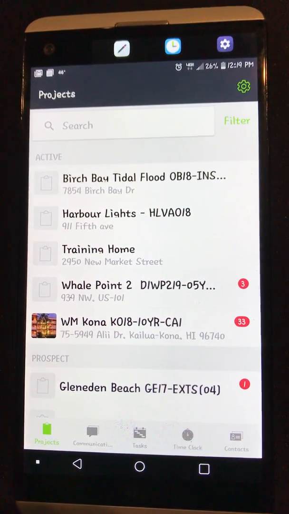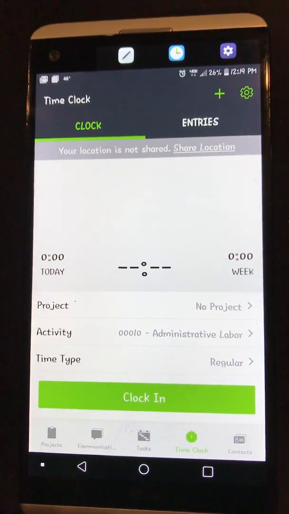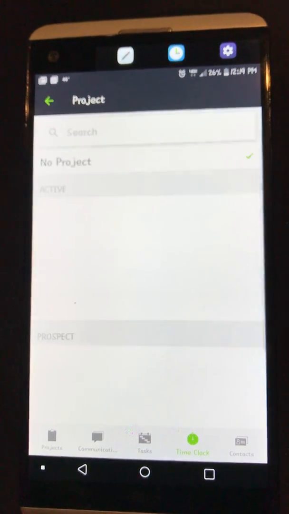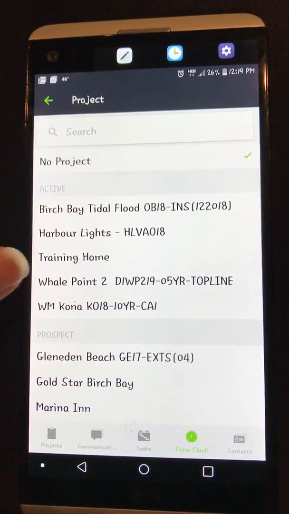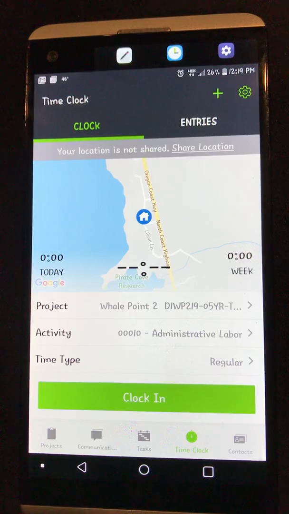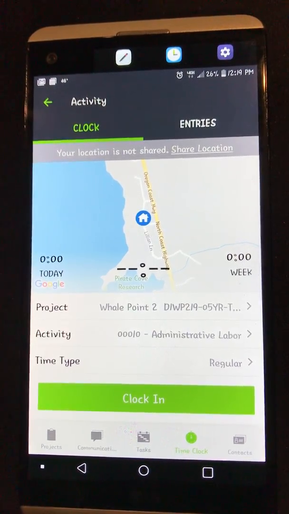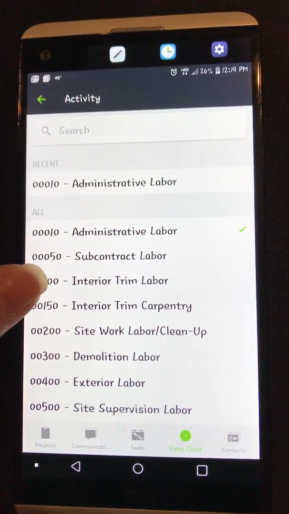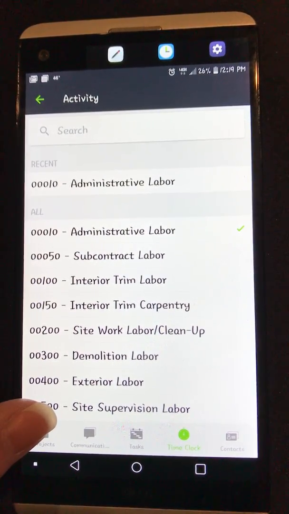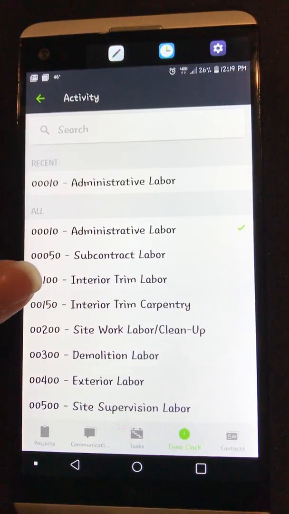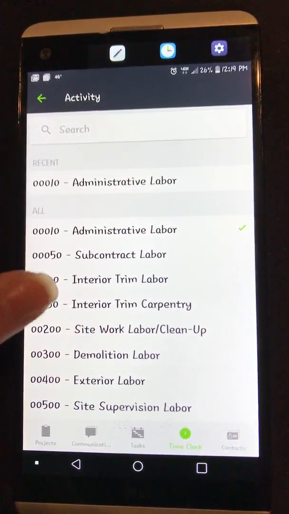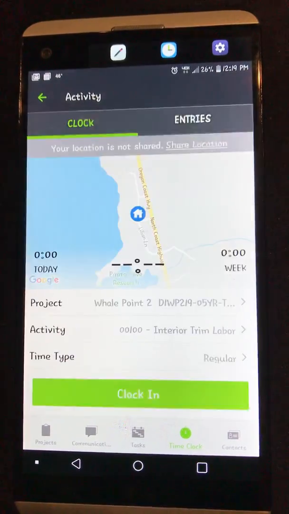You're going to click the time clock function on the bottom here, and then you're going to choose a project. So this one here, I am going to just say that I'm working at Whale Point today, and you're going to choose your activity, and that is your labor code. So are you an interior trim labor or are you a site supervisor? Most of you will be doing interior trim labor unless you're literally a site sup. So please keep that in mind. Don't use any of the other codes, just interior trim.